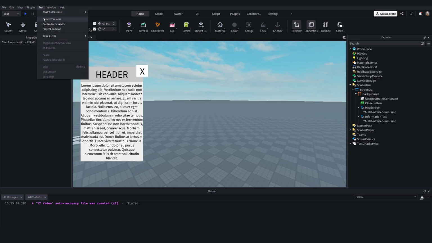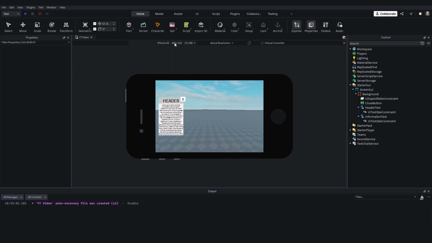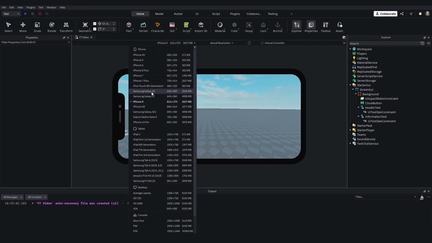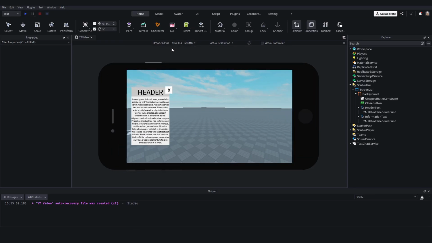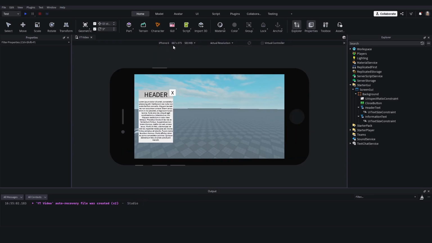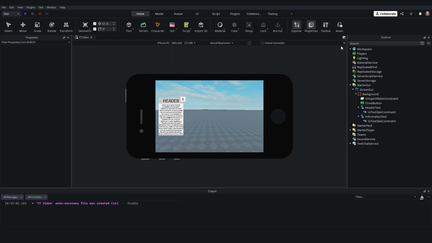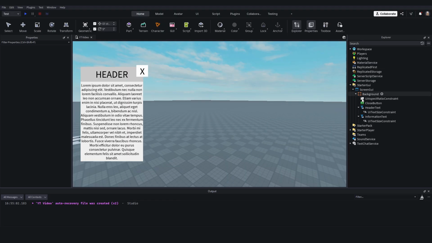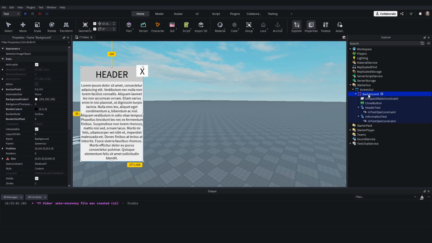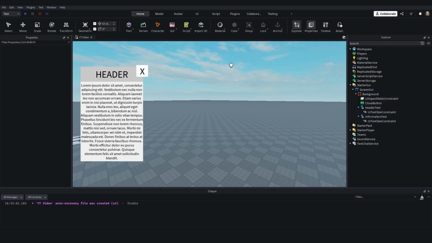So if we were to go to device emulator, no matter what, the scale should always be the same because it's all scaling based on the size of the parent. So you only ever really need the UI aspect ratio constraint if it's the parent element. Any children don't really need it, but it's good practice to include it. But worst case, if you get those little bits you can't get rid of, you don't need it.